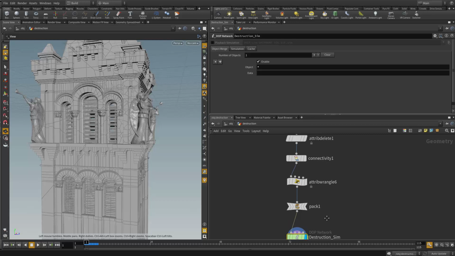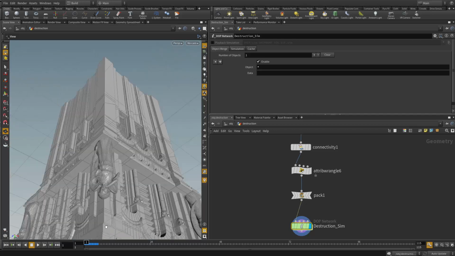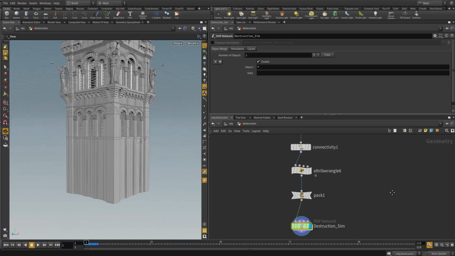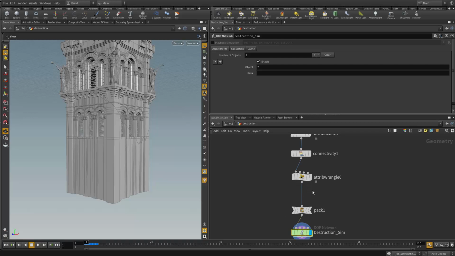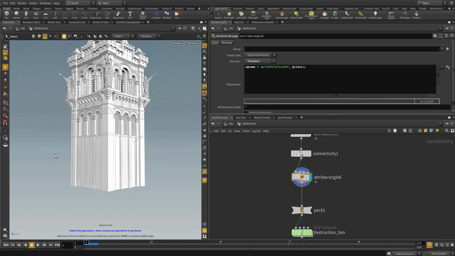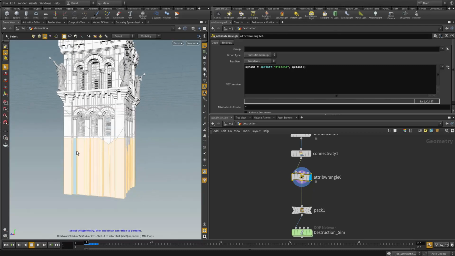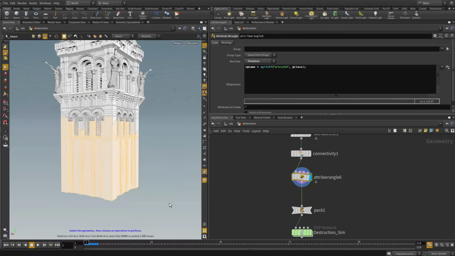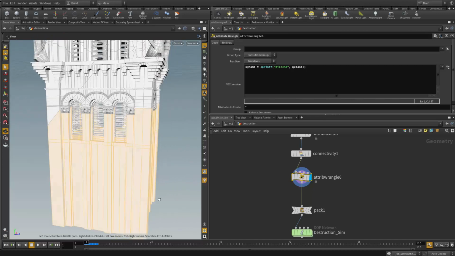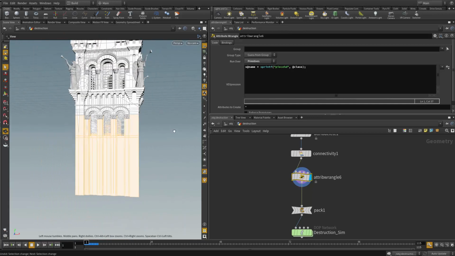One thing I do want to do though is that I kind of wanted to lock the bottom part. So before we do the packing, after the attribute wrangle, I'm going to select a few faces at the bottom. Maybe just a little bit more. Right. For these guys, I kind of want them to hold. Oops. We deselect some of these guys.